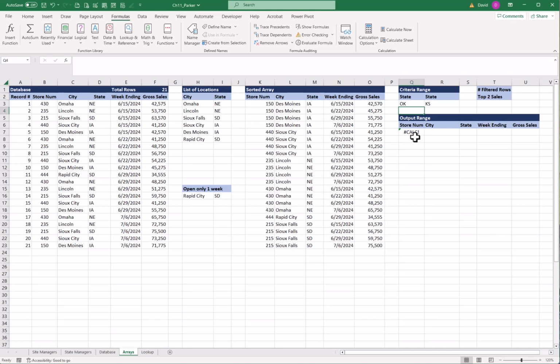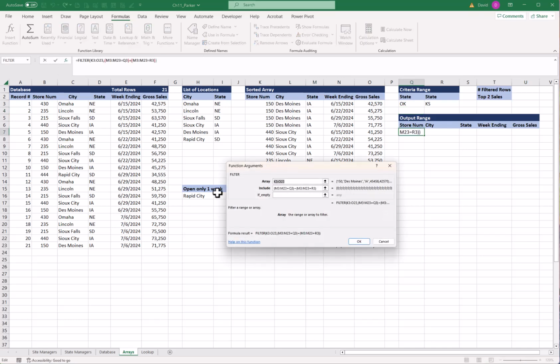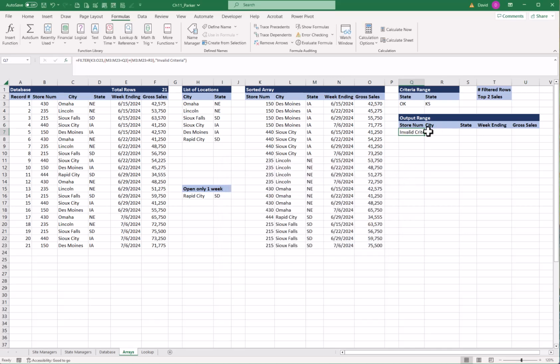So let's tell somebody that. So I'm going to click in this function here. I'm going to click on the f of x. Here's my array. Here's what I want to include, my two criteria. But if it's empty, which it is now, I want to say invalid criteria and click OK. Now I have this invalid criteria in my output range just because it's not in my list.